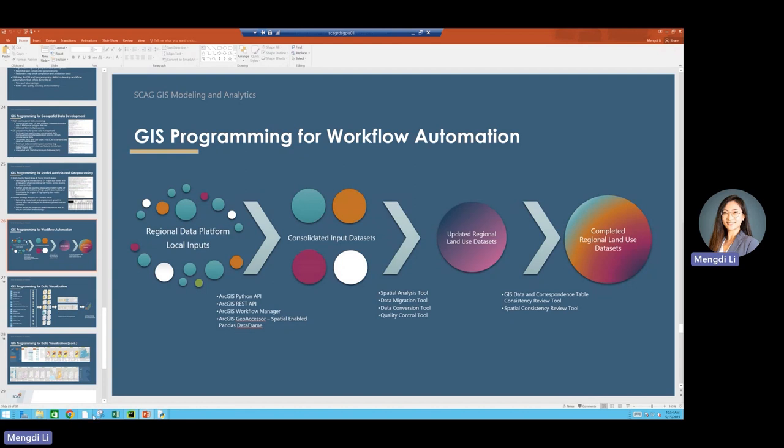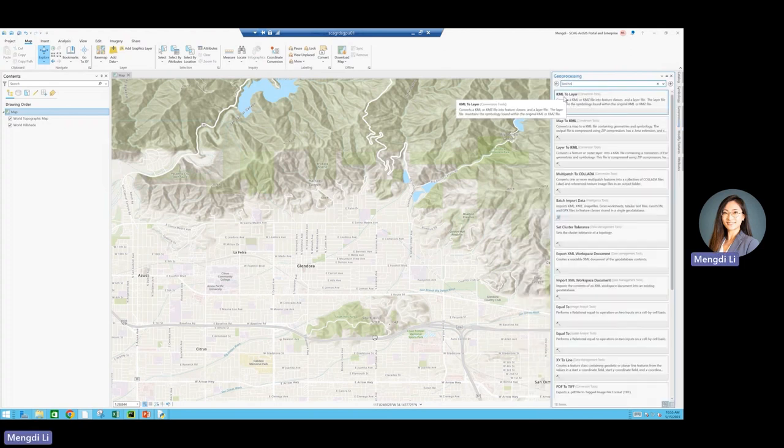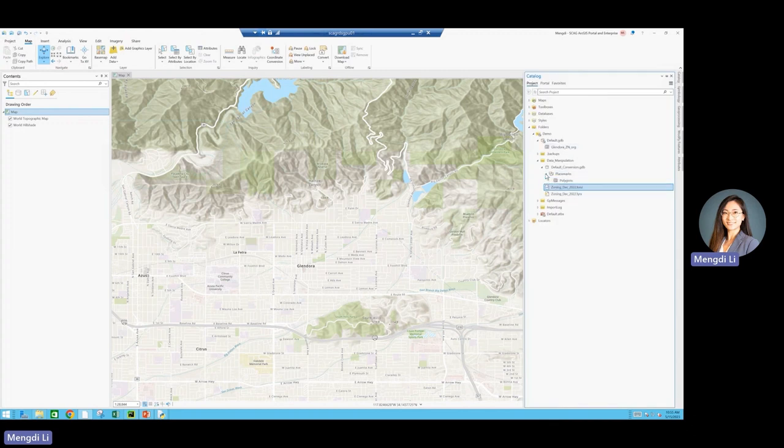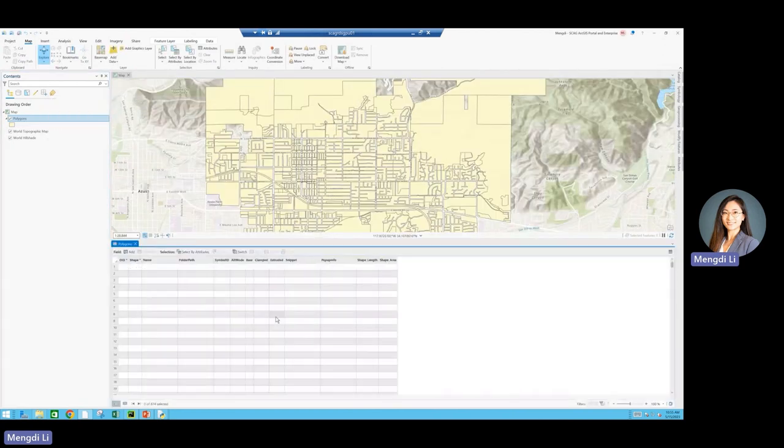how Python enabled us to customize the data conversion tool from KML to feature layer. In this round of local input process, we received an input from a local jurisdiction, which is a KML file containing the zoning code of that jurisdiction. We converted it to a feature layer using the geoprocessing tool KML To Layer, the default tool provided by Esri. But after we opened the output, there seemed to be no available information that we could use to update our datasets.